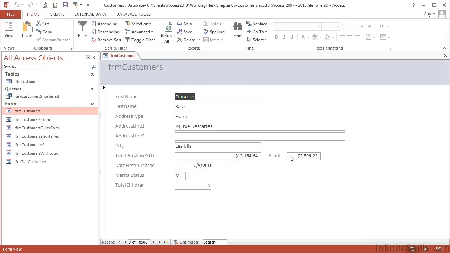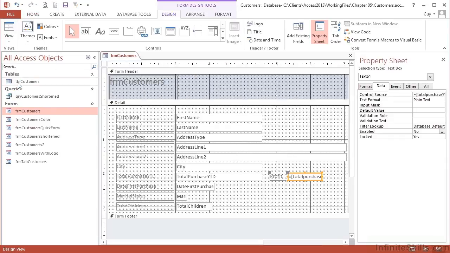So this value here is not stored anywhere in any table. It's calculated every time the form changes to that record. The same as a query. A calculated field in a query calculates itself every time the query runs. So it's not stored anywhere. That's exactly the same case here. Obviously the difference is the way that you add that calculated field. This is a new field added using Ab. Although it says text box, it is really a new field.